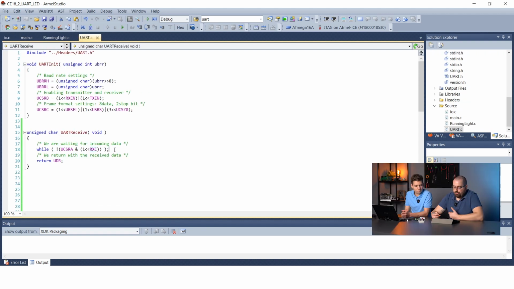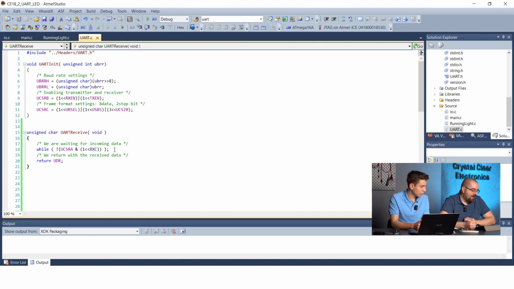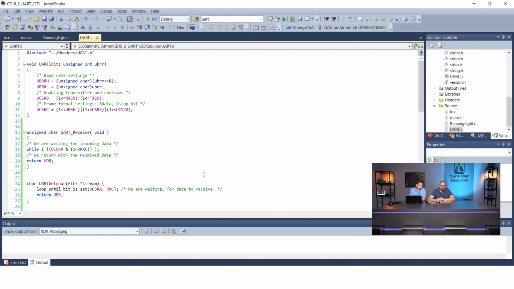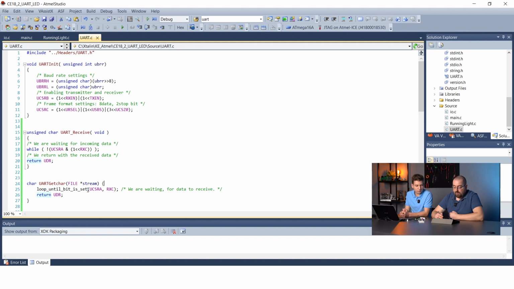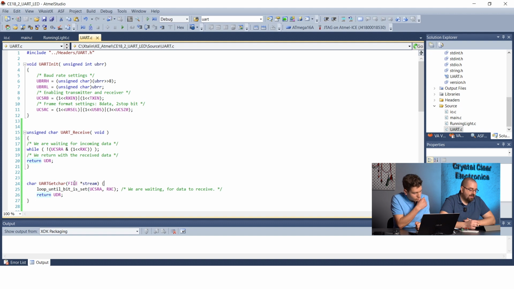If RXC has a value of 1, then new data has been received and is available in the UDR register, so we wait for this condition in the while loop. If data has arrived, we read it and return it at the end of the function. We can simplify the source code if we know that AVR libc, that is the subset of the standard C library released by Atmel, contains a macro with which we can wait until a bit is set. This macro is loop_until_bit_is_set.